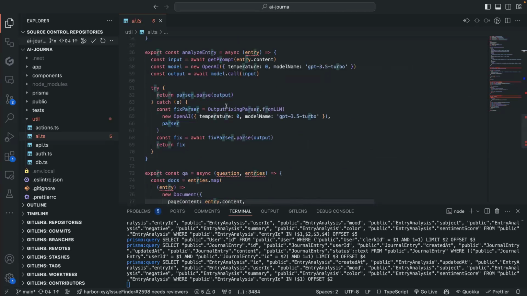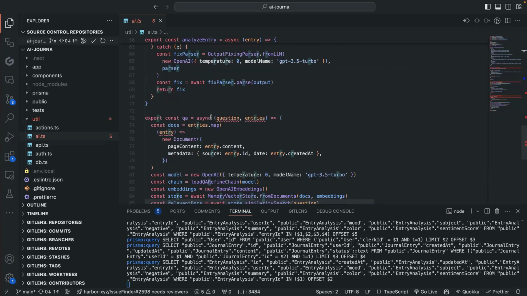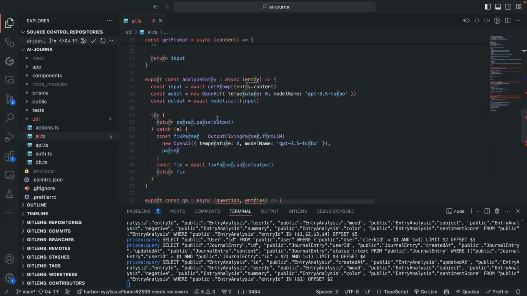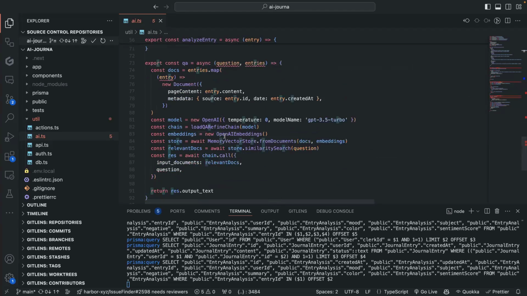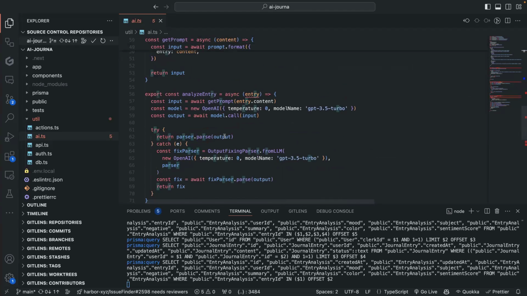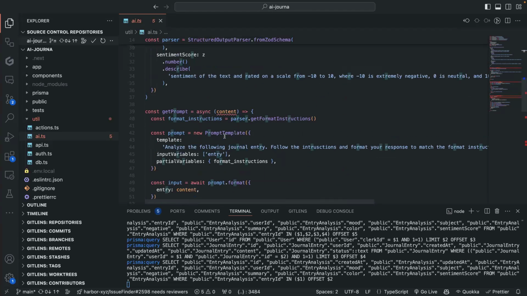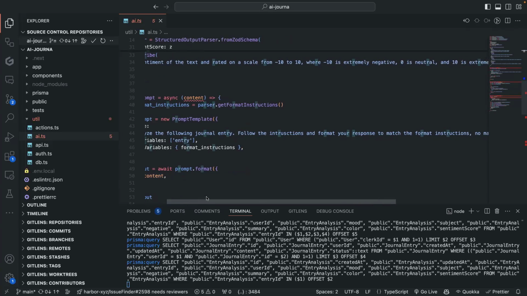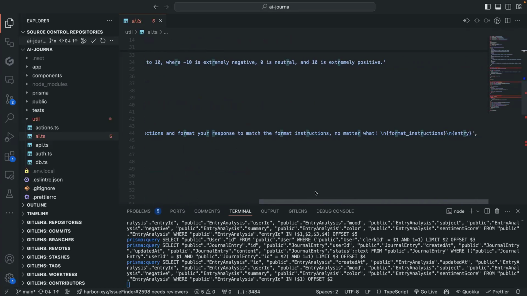Very simple stuff. I have written only one function to do it, and this will give you the complete analysis of it. And to analyze this thing, I have written one more function here to get the prompt. We have written a prompt here. If you read the prompt, it says analyze the following journal entry, follow the instructions, and format your response to match this.